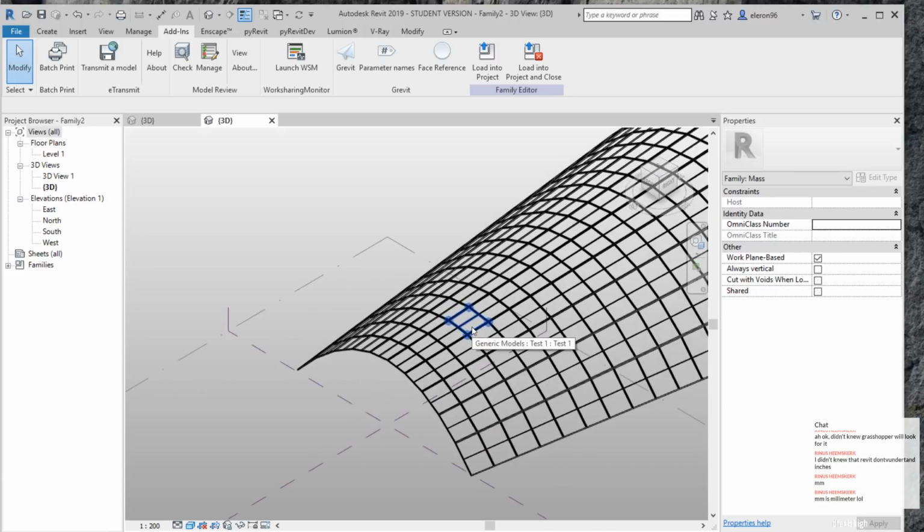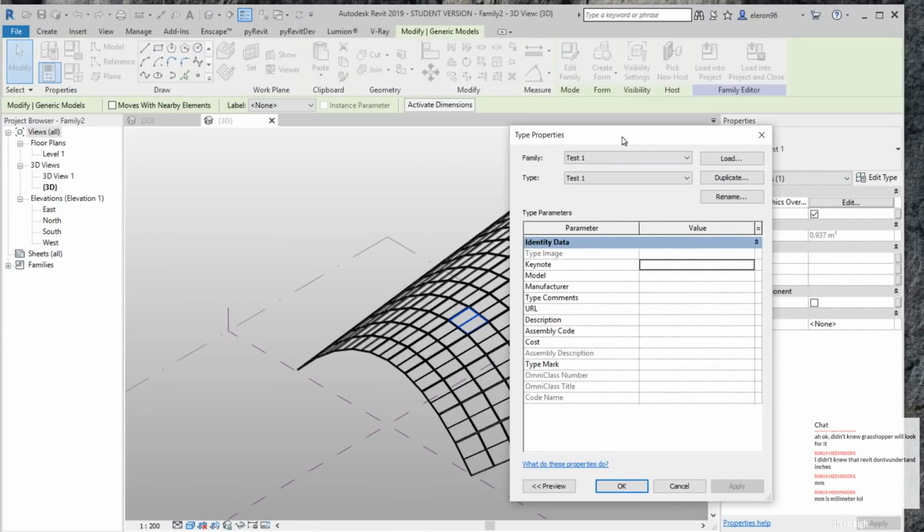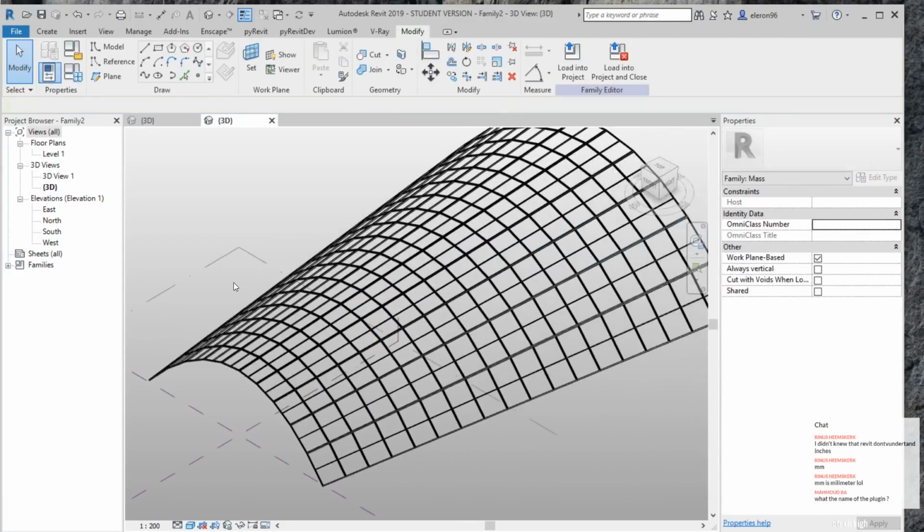I will show you. It's not just a metric generic model. I will select it and you can see it's a metric generic model, but it's our panel. It's our panel that we made. So it's exactly what we did. So what do you think about that?